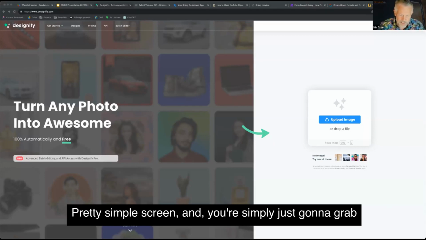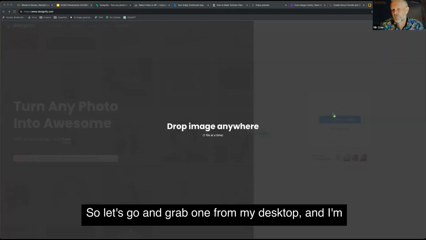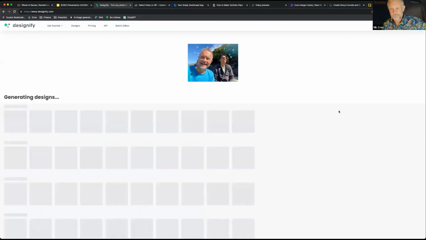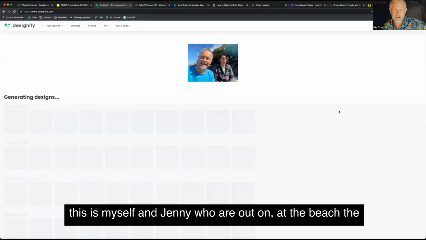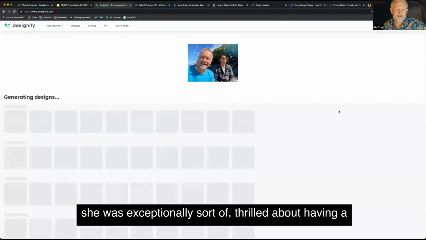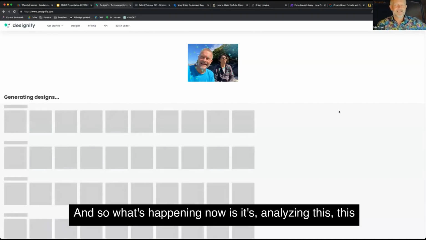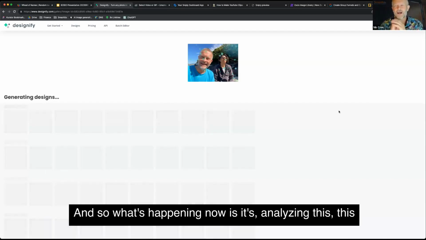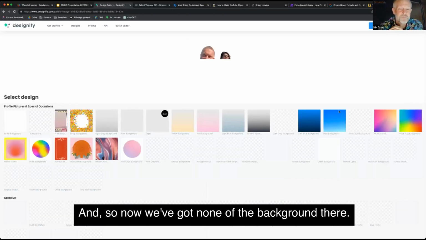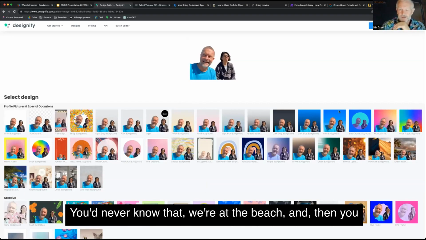Very simple screen, and you simply go and grab an image and upload it. So let's grab one from my desktop, and I'm going to upload it to Designerfy. This is myself and Jenny out at the beach the other day when the sun was shining, and you can see she was exceptionally thrilled about having a photo taken, or not. Now it's analyzing this photo. It's going to remove the background, so it does it auto-magically. Now we've got none of the background there. You'd never know that we're at the beach.